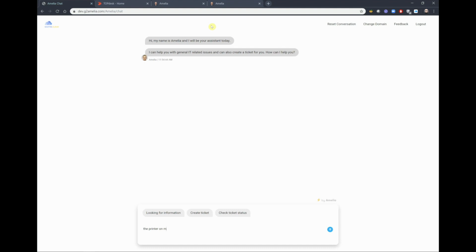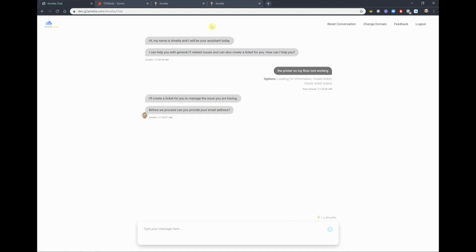The printer on my floor isn't working. So Amelia detects the intent that I have a problem with my printer, and that, of course, as per the process, a ticket needs to be opened off the back of this conversation.